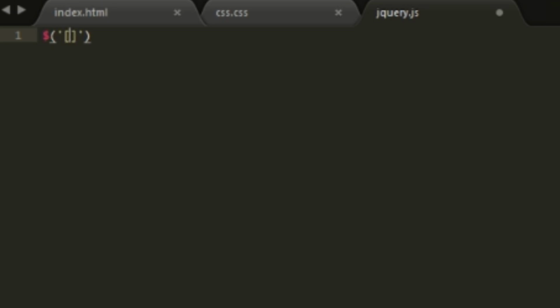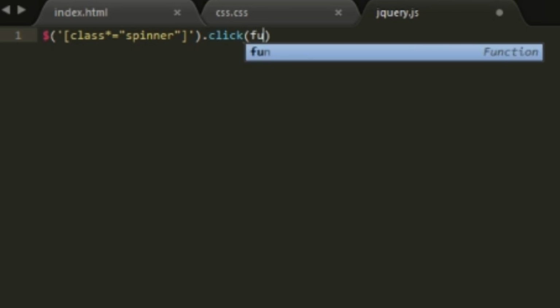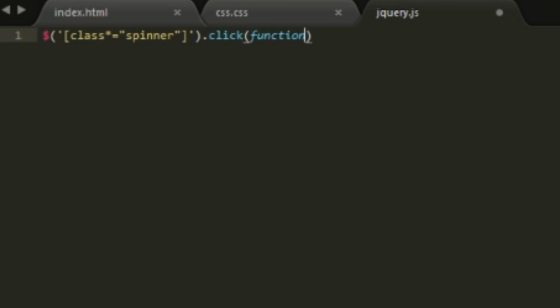Next, let's do our kind of partial selector here. So this is going to select anything in combination of these characters, so spinner. And when it's clicked, we want to sort of use an anonymous function here.